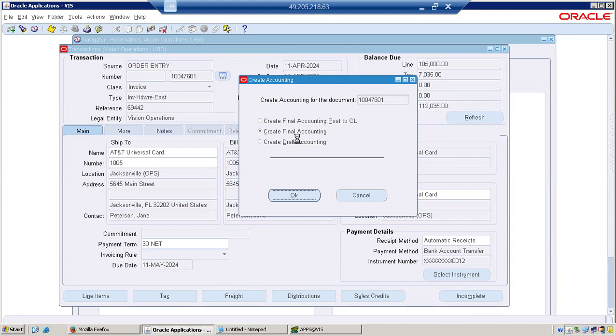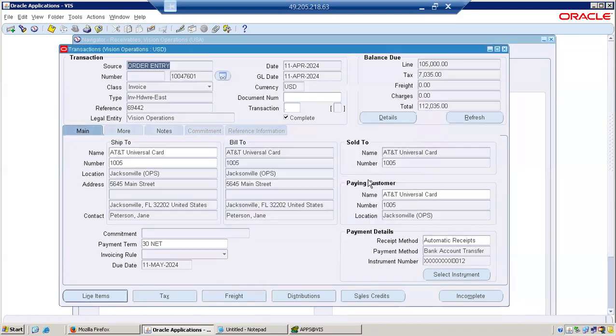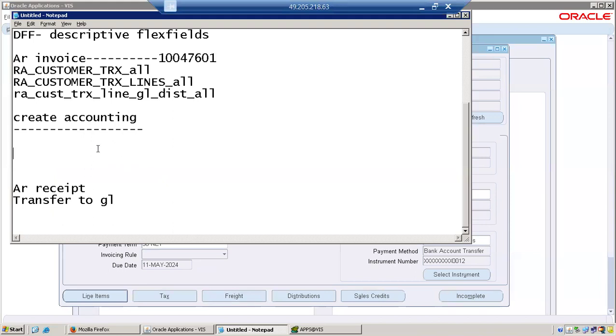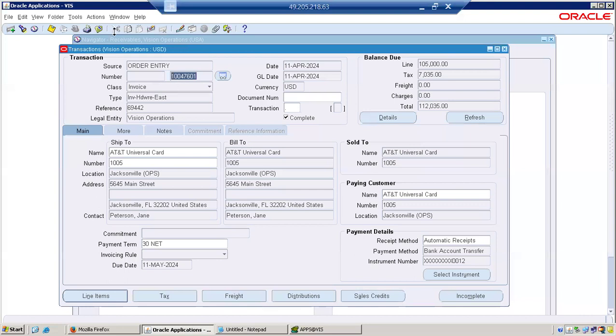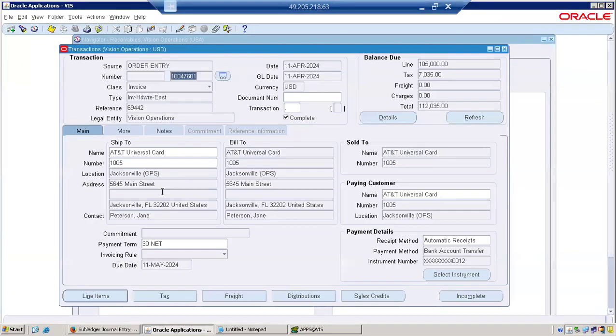You will get a message saying that accounting has been successfully created. So take this number, the invoice number I'm saying. To see which accounting, view accounting. These are all the two entries here. See, debit account, credit account, names enough. Receivable account is debit and the credit account is revenue.